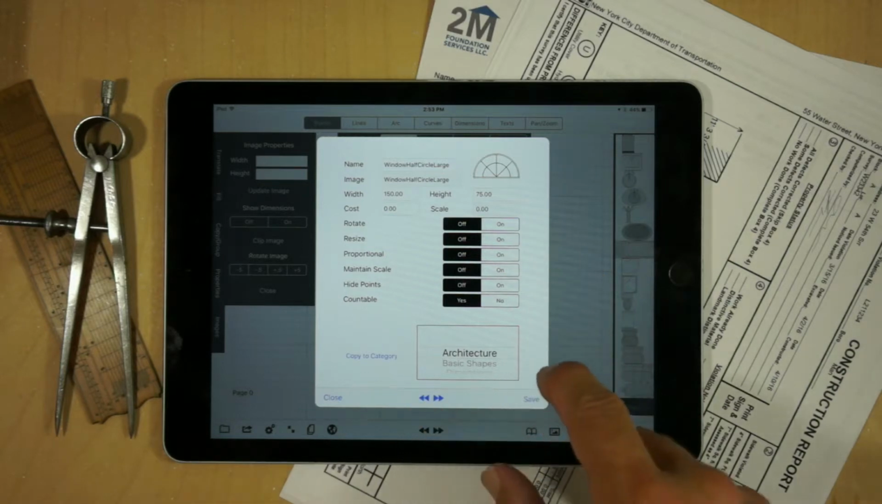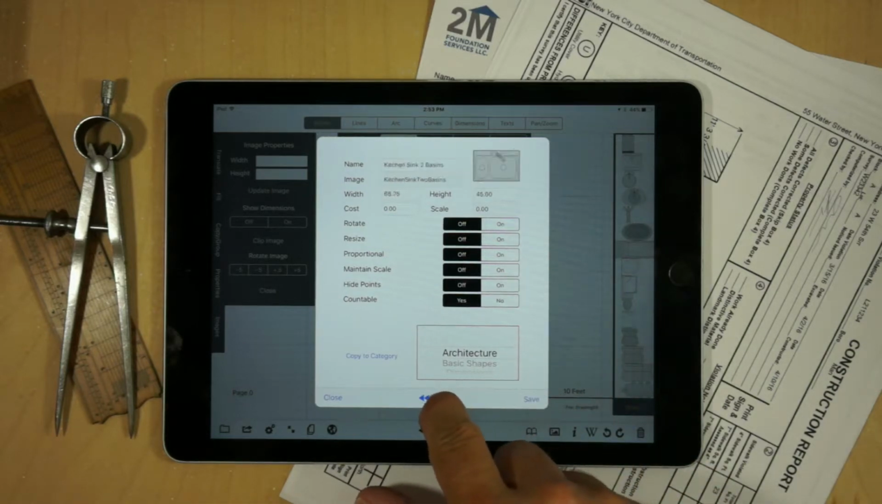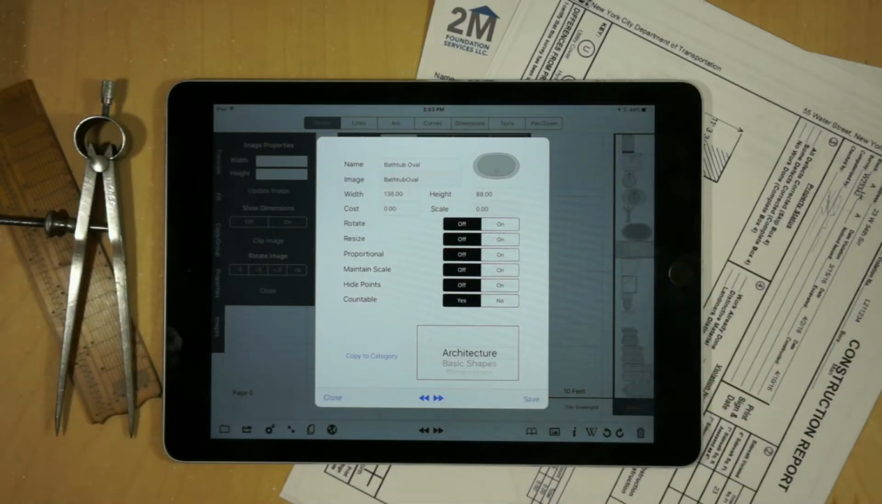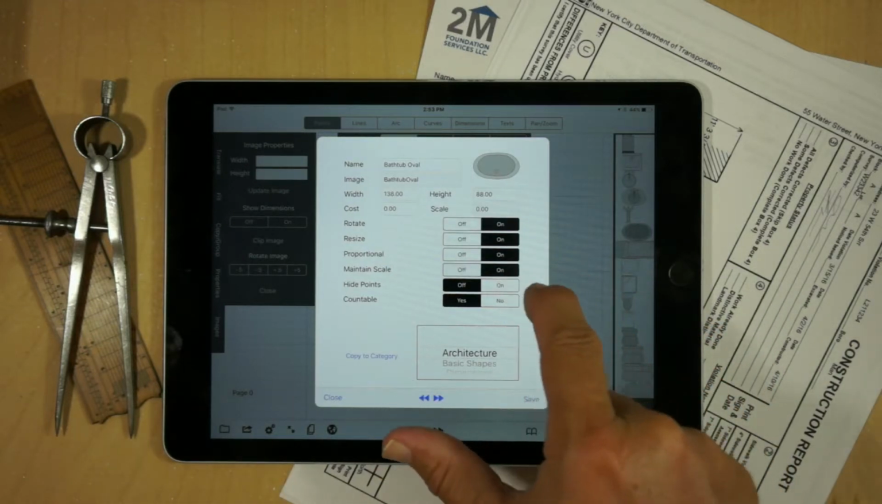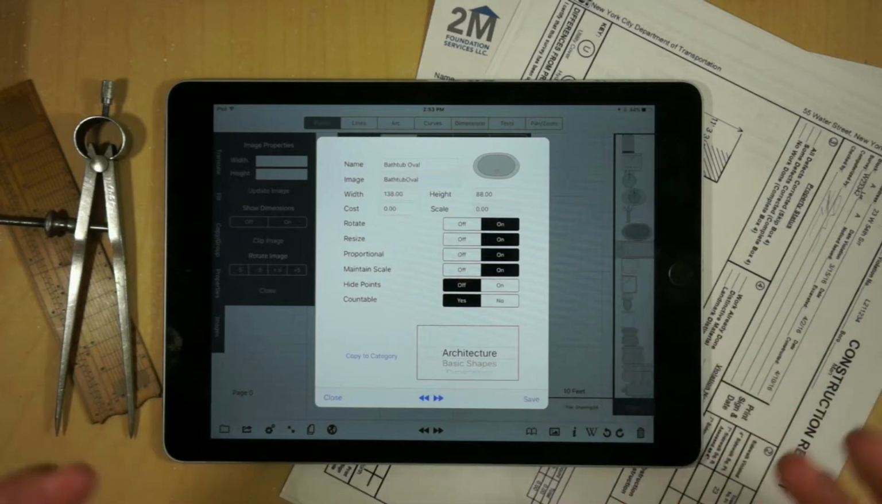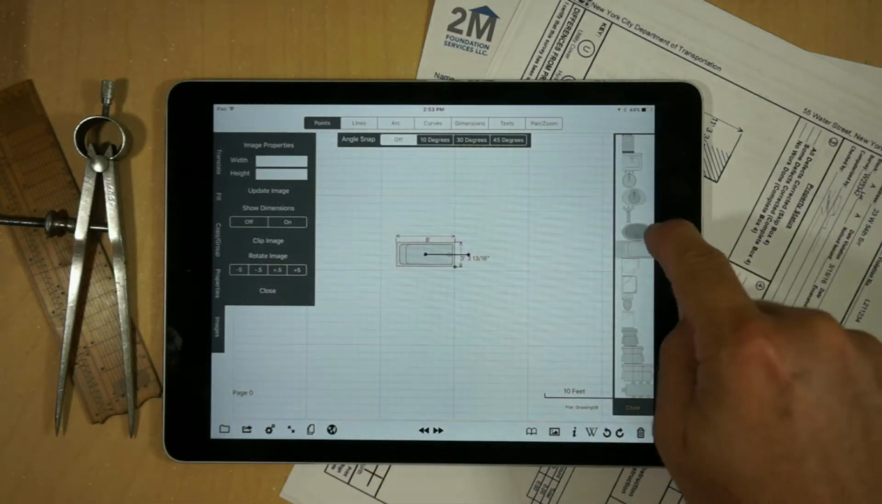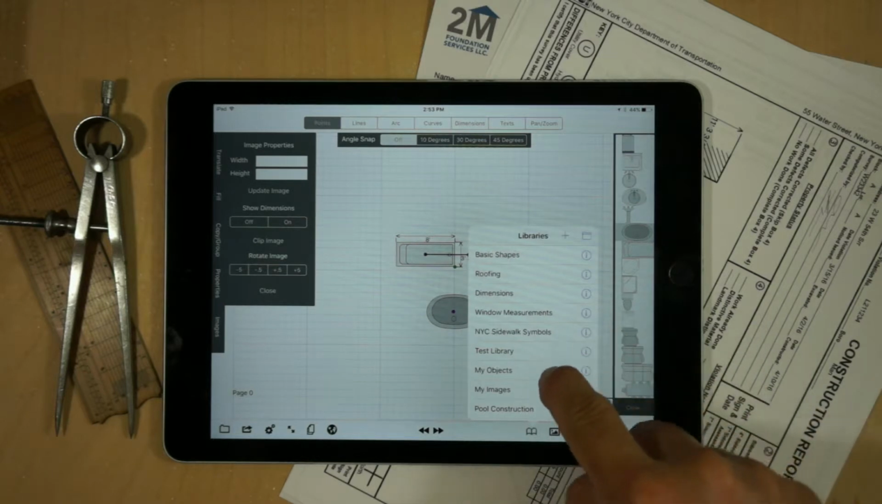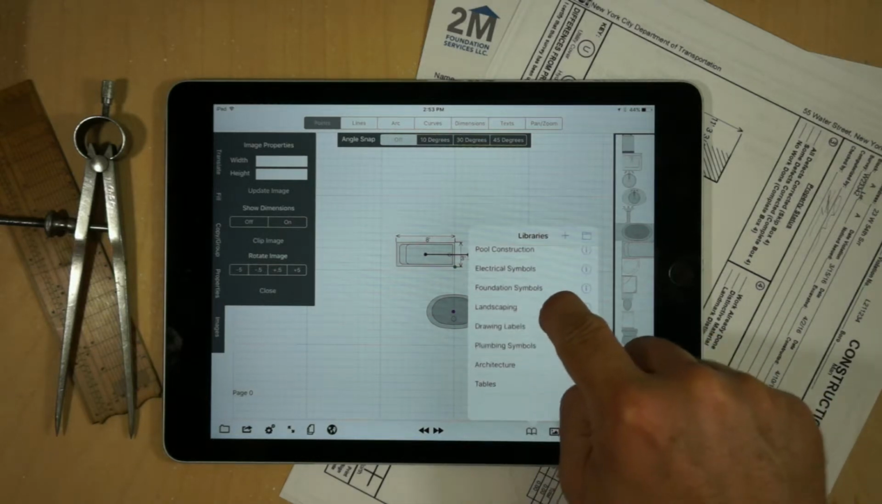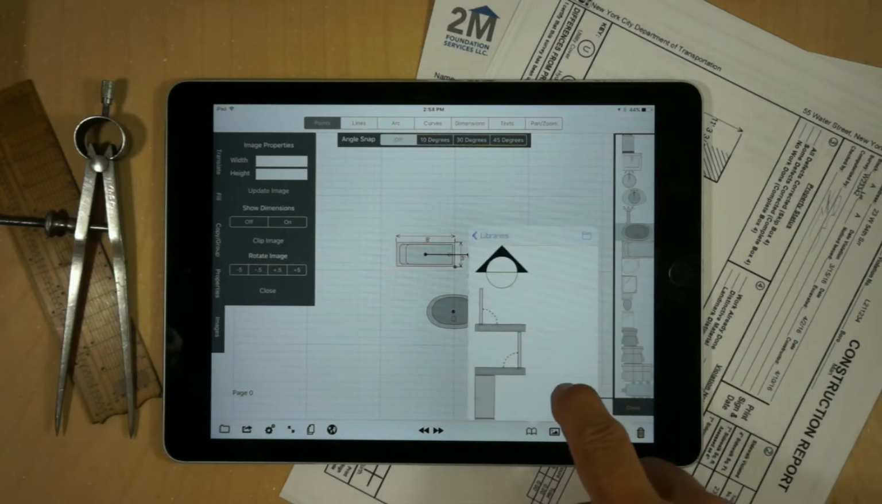If we scroll through, we'll get back to our bathtub. To work with that one, we'll use a round bathtub. We'll set rotate and resize on, and proportional on, and maintain scale. Those should be on anyway for something like this as we drop it into the drawing. We'll close that and see if this actually works correctly. This is what I was referring to. Let's try that again and make sure I actually save that. I thought I had, but you'll notice that those switches aren't working properly.